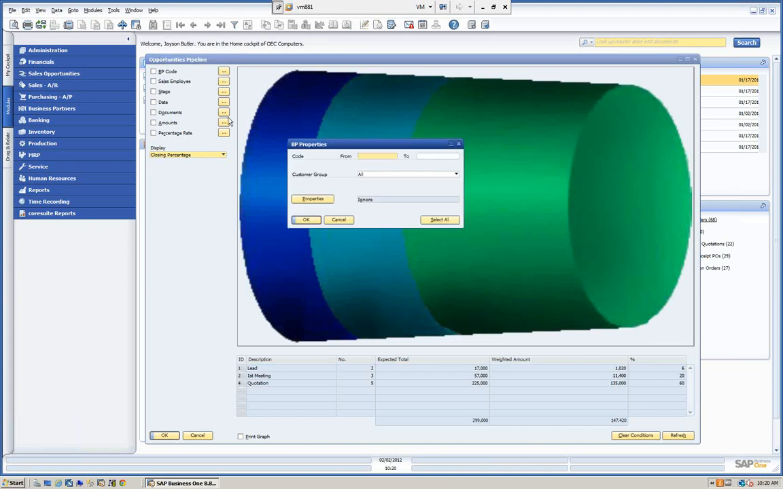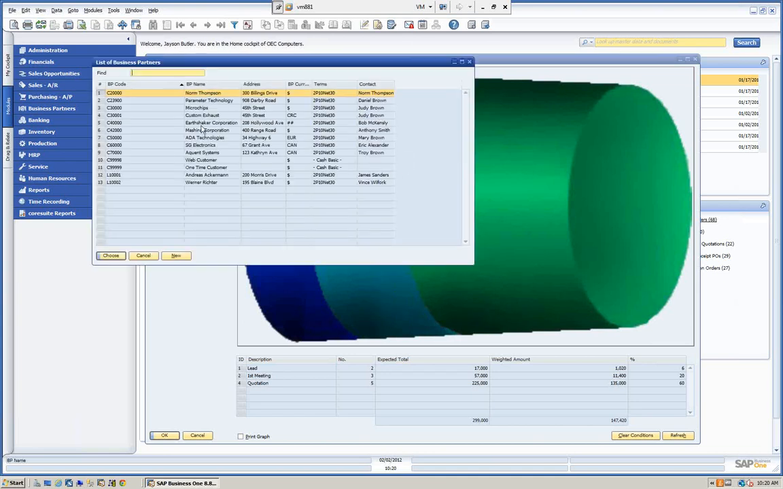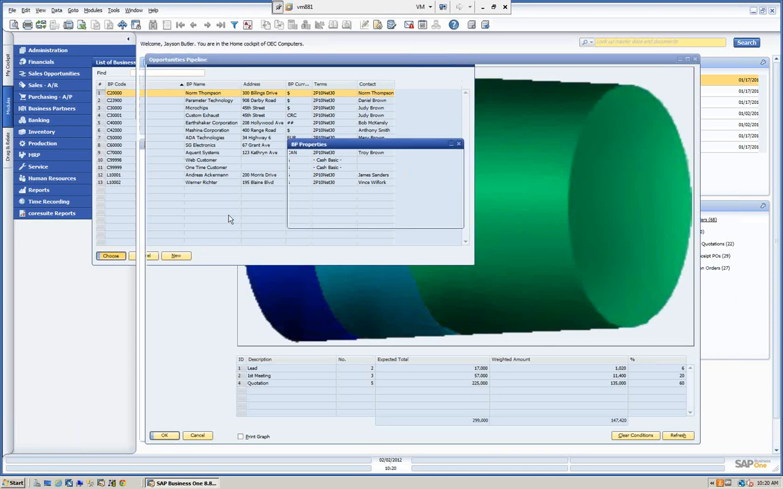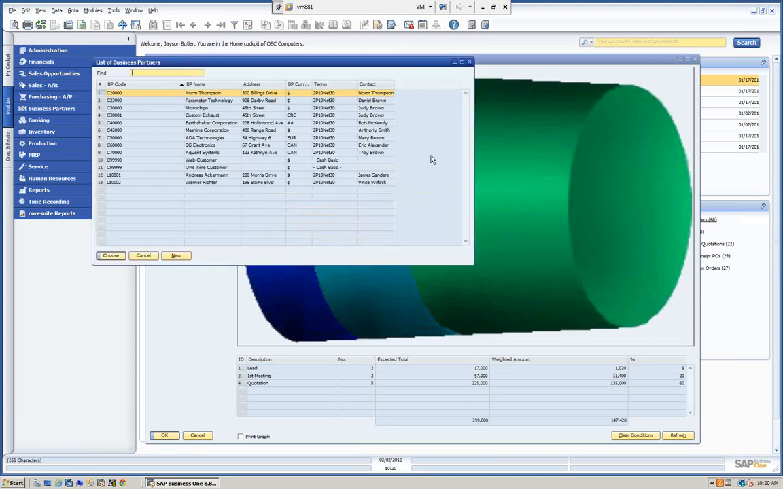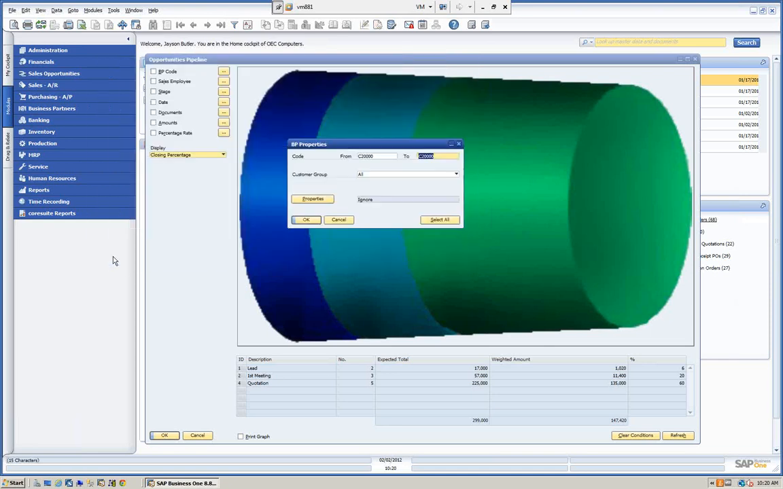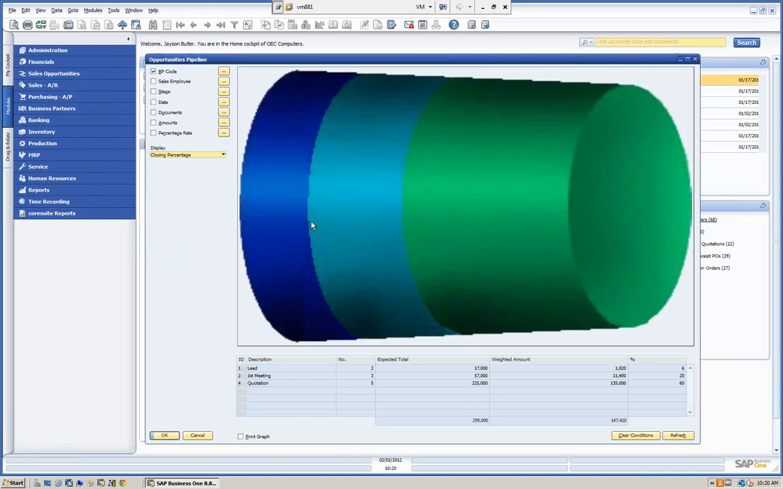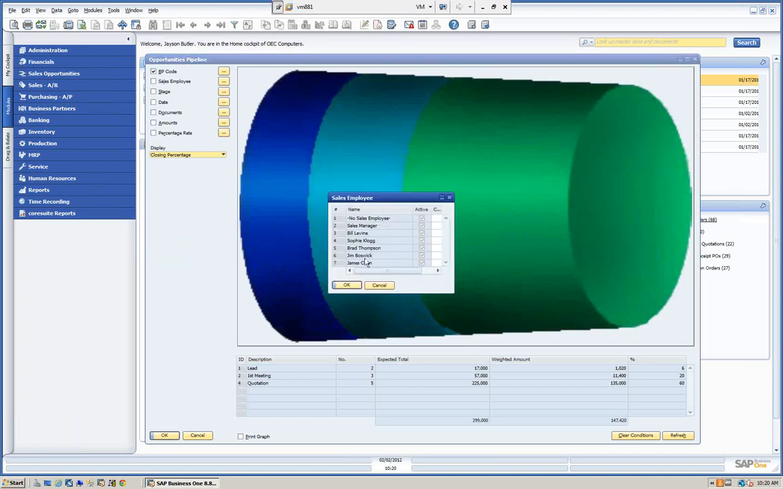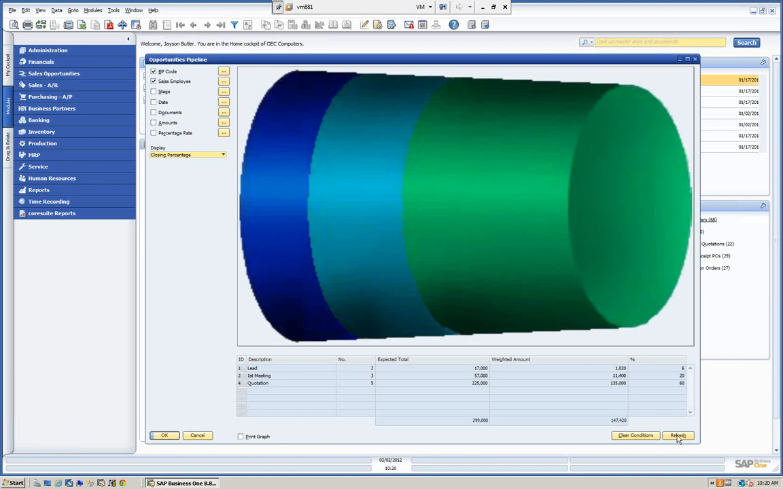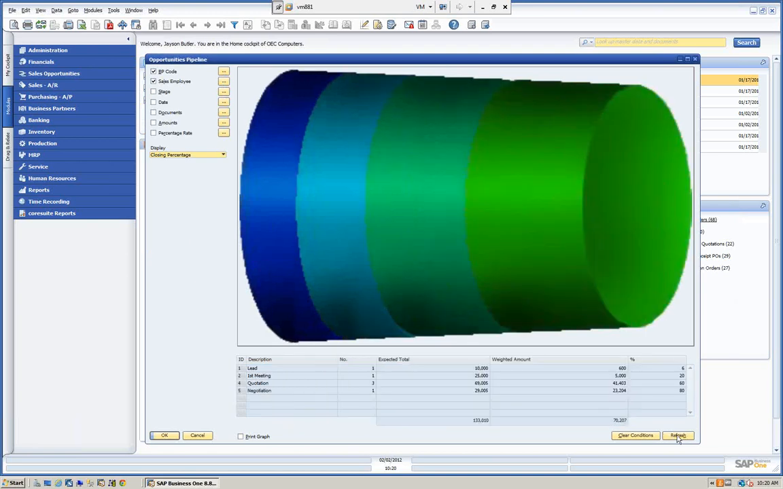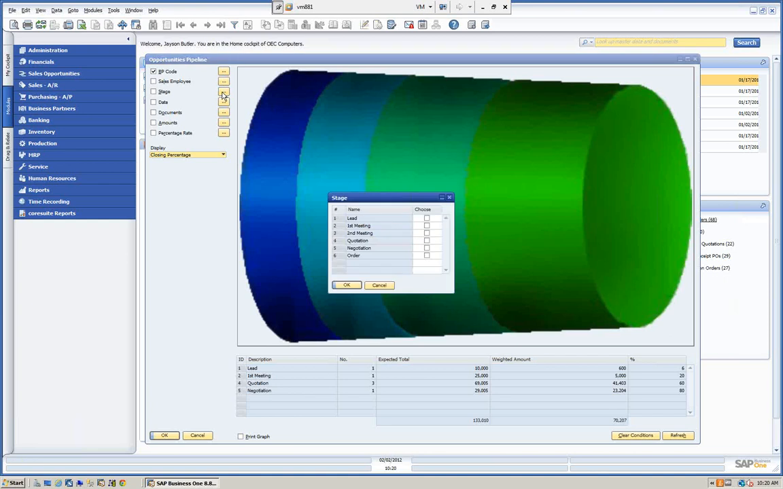So again, if we want to do the same thing, we can go to business codes. Let's look at Norm because he had a few out there. And let's just deselect Sophie, so we want to look at everybody. And again, a simple refresh. So now we're looking at all the information, at one particular BP and so on. So again, we have the flexibility of doing this for stages.